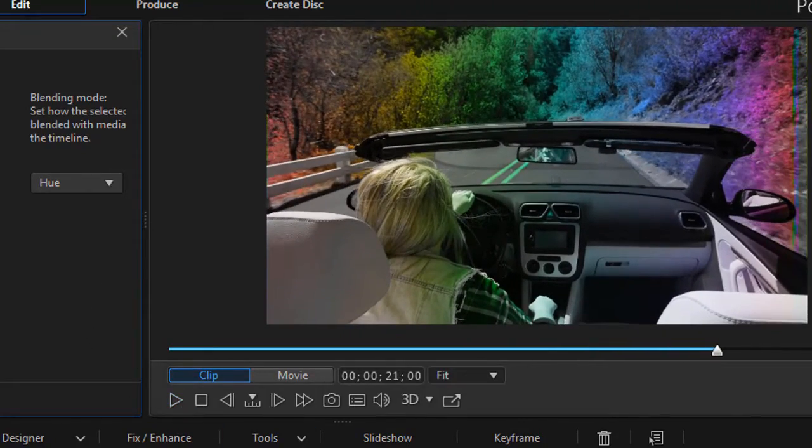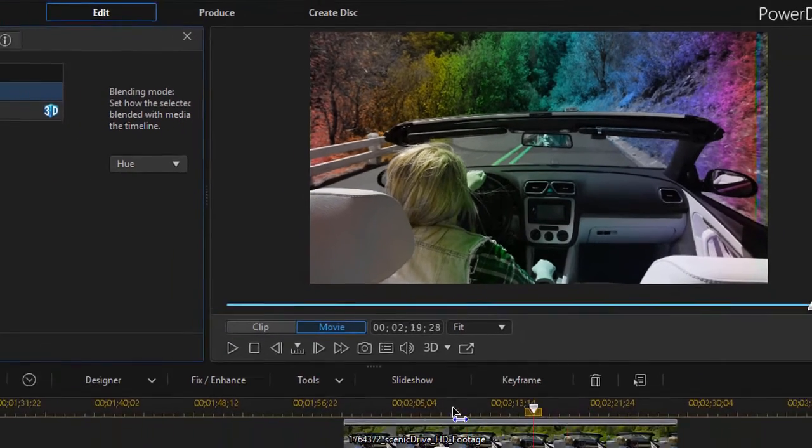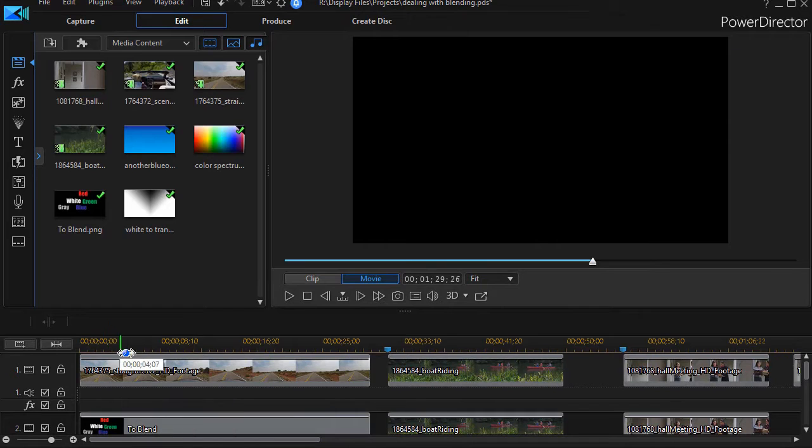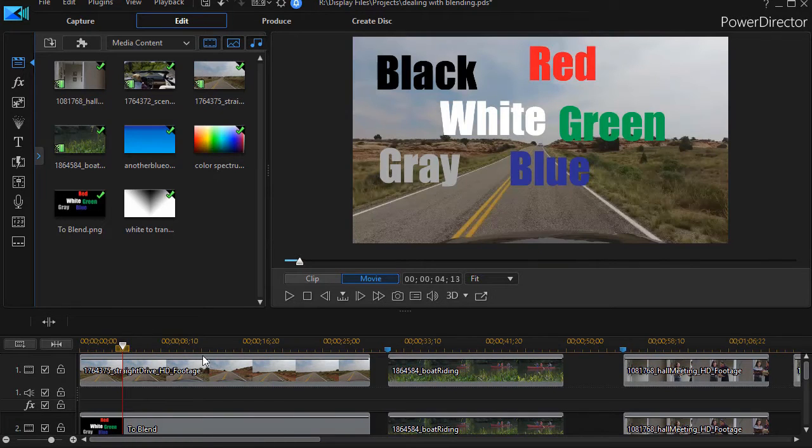Now let's take a couple of other examples and see what we can find here. I'm going to move over in my project. This will give you a little bit of the same kind of look at this. Here I have the lower clip. It's all transparent except for the words. And now I'm going to adjust the blending mode.